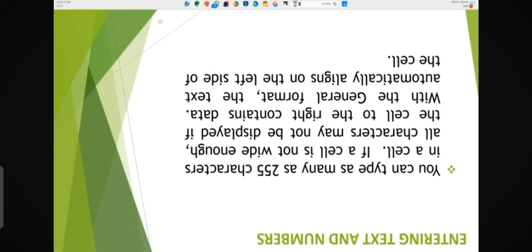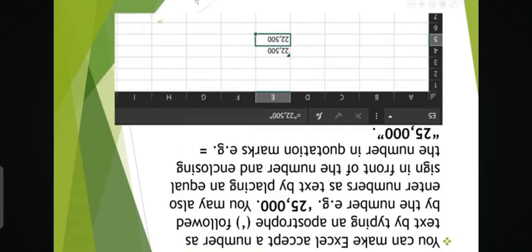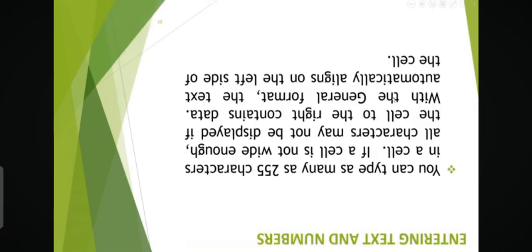Now you can type as many as 255 characters. Put this in mind: you can type as many as 255 characters in a cell. If a cell is not wide enough, all the characters may not be displayed in the cell to the right content or the data. Okay, so when we come back to this, let me go back.